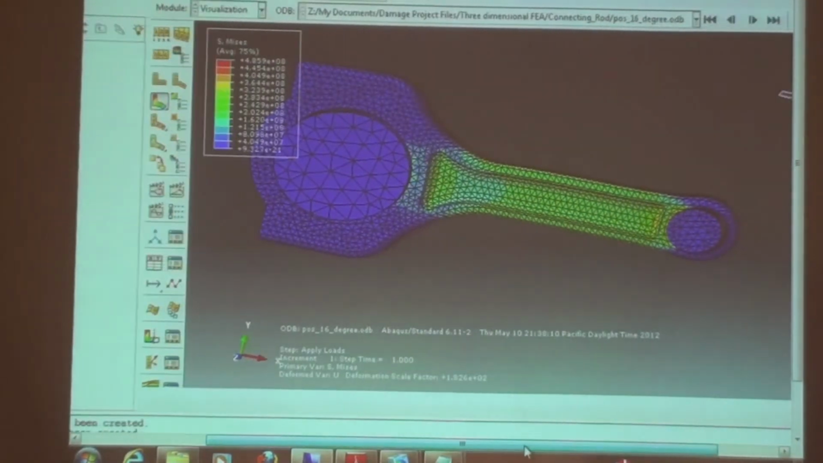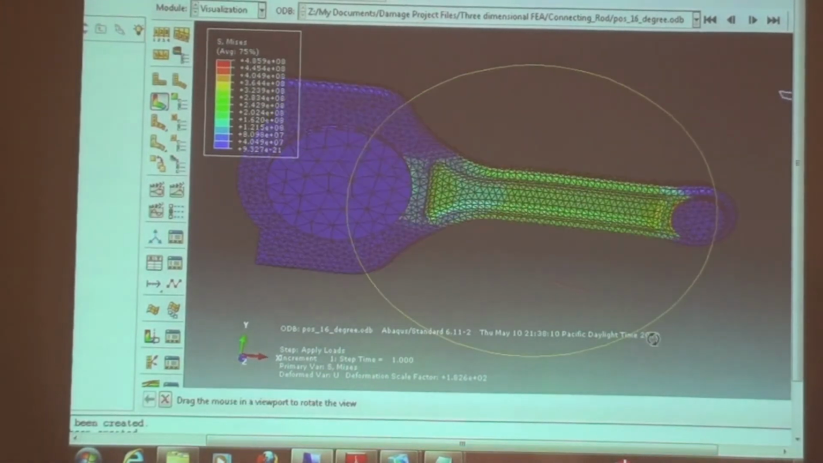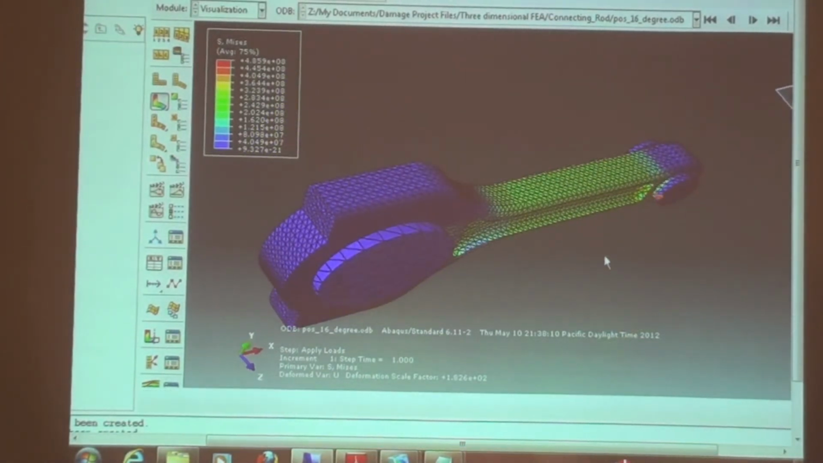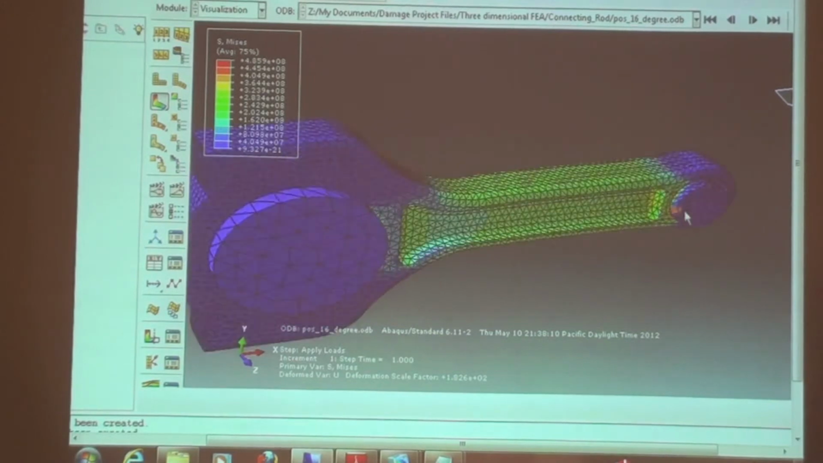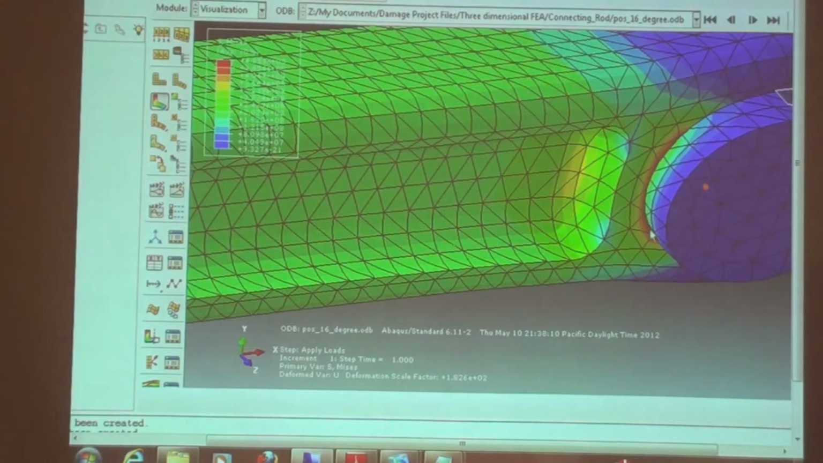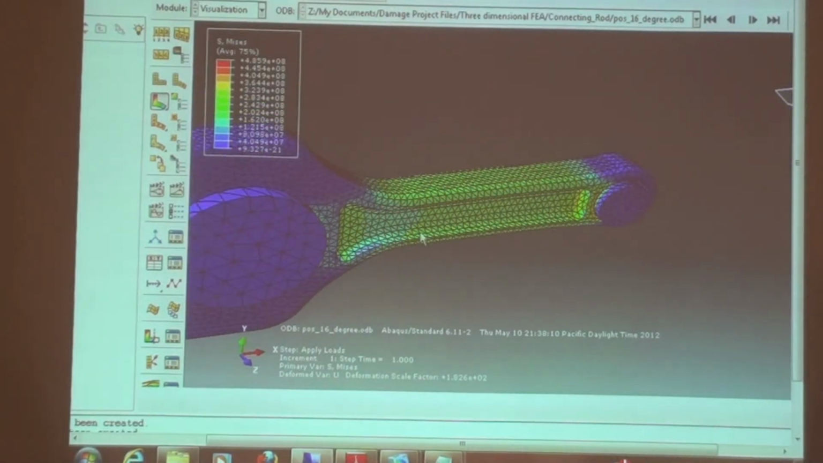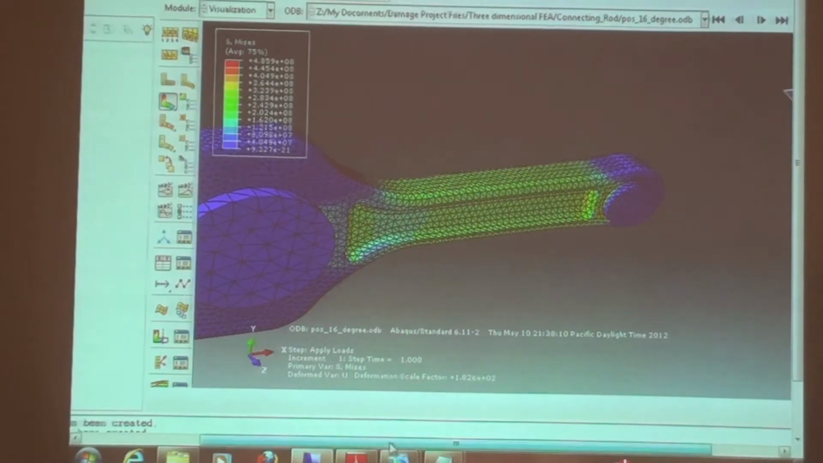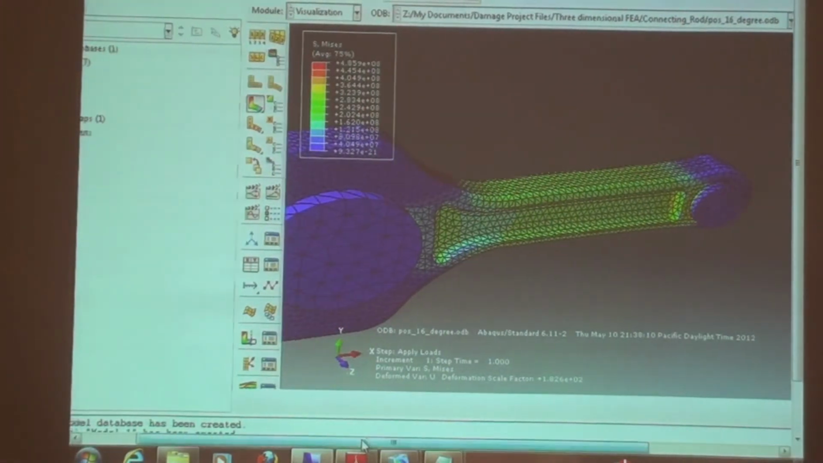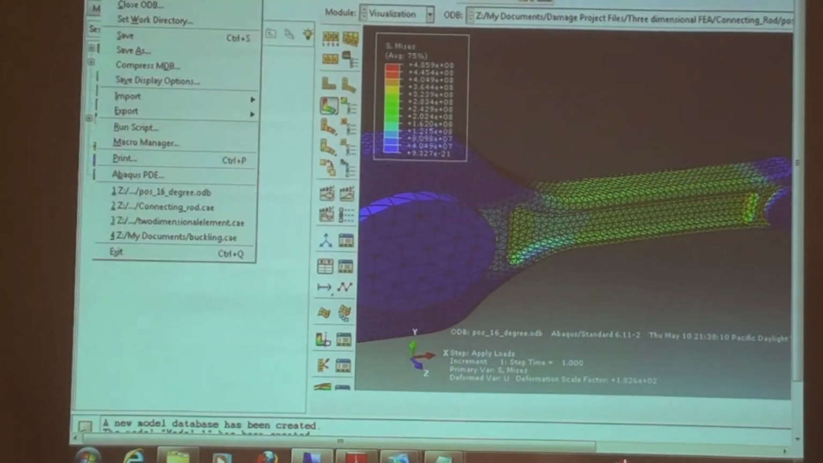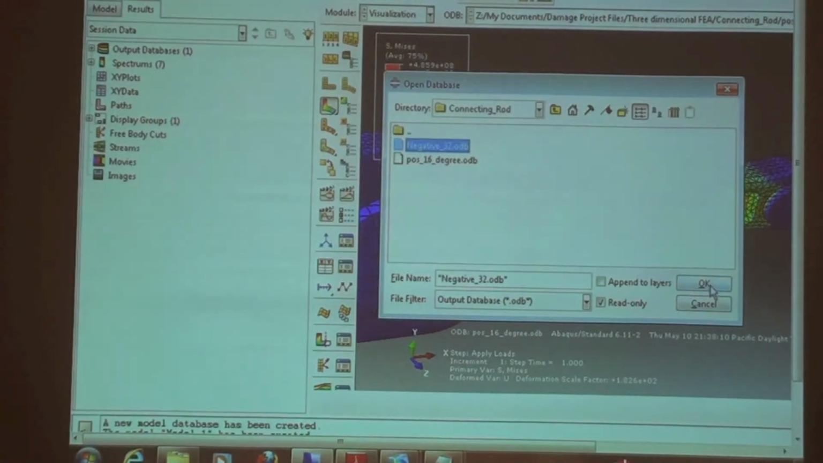So you can do whatever you want. And then you can see that I have high stress concentrations right here. You know what I'm saying? So you can make that mesh finer or whatever. Right. So that's essentially how it works. And then if you want, you can see one where it's in bending. That's 32 degrees for mine, negative 32.